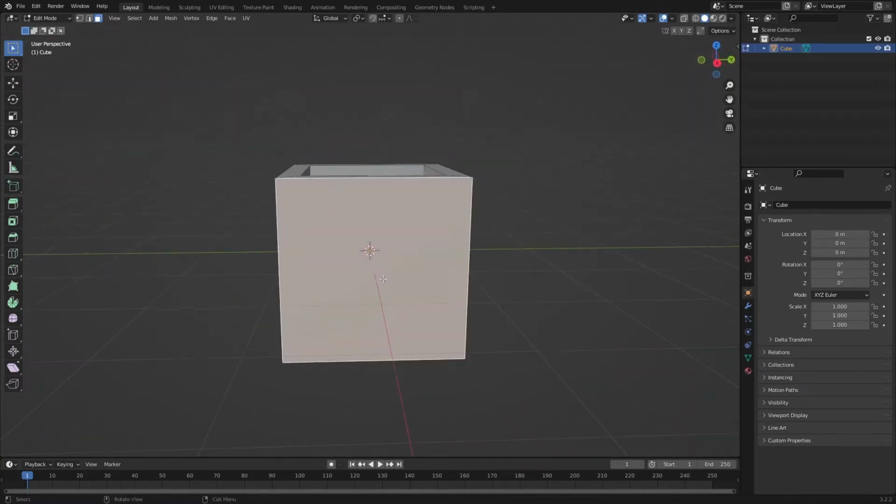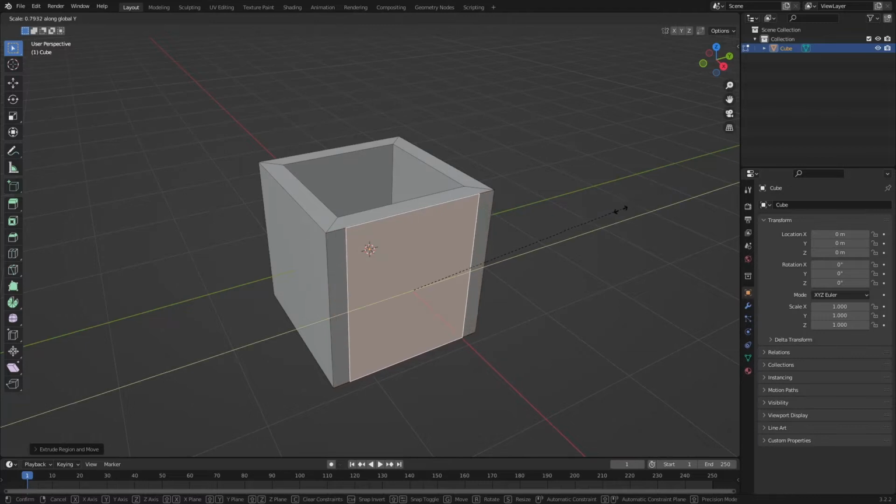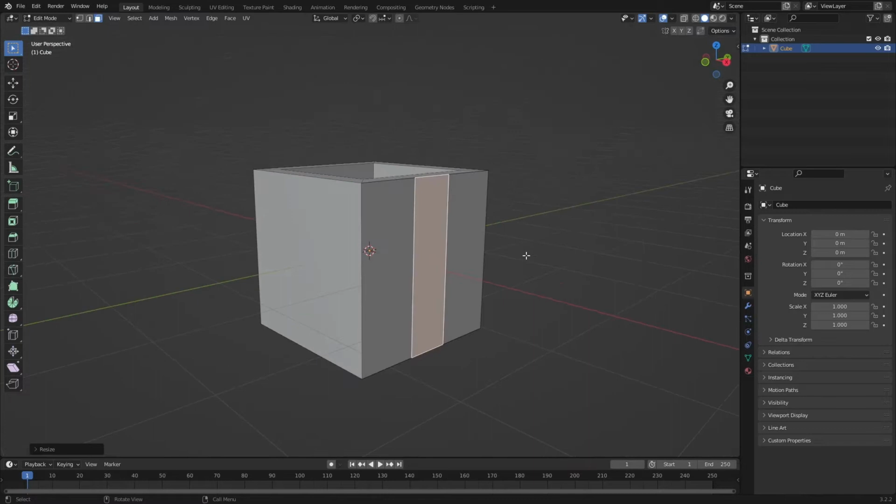Now what you're going to do is do the same thing here. Extrude, right click, then you have a face here. But this time, press S, then Y, move it across to here. Then S and Z, move it down.